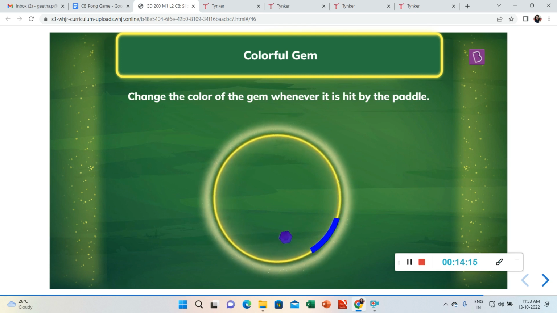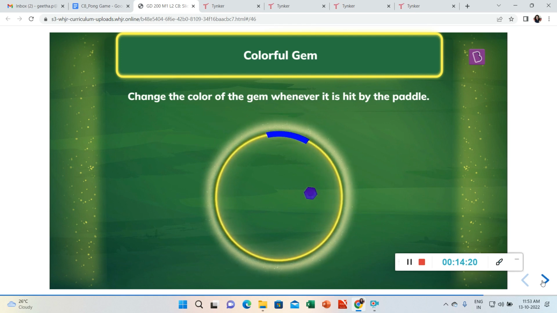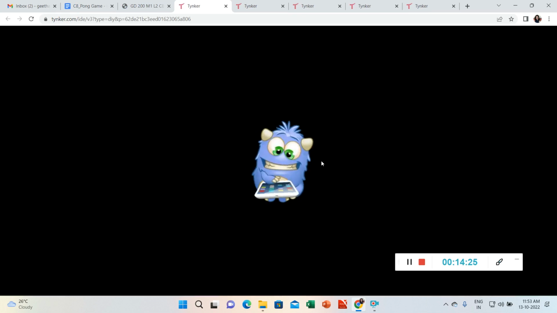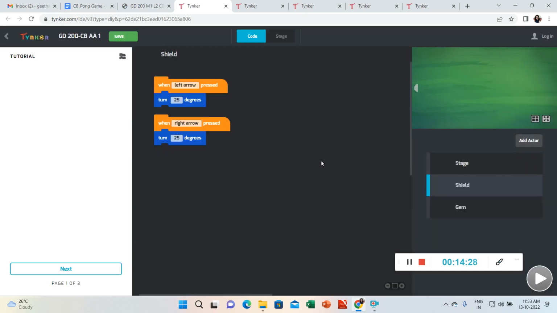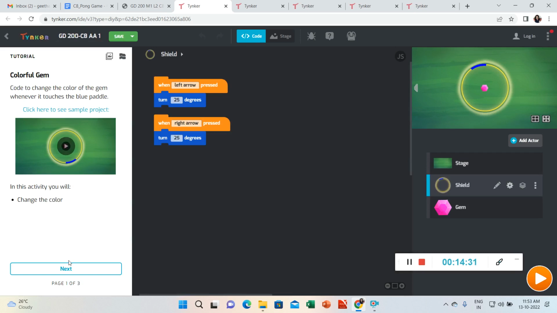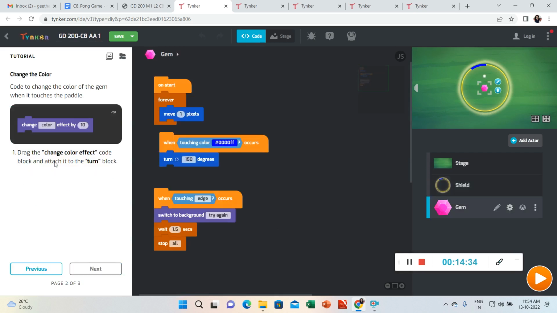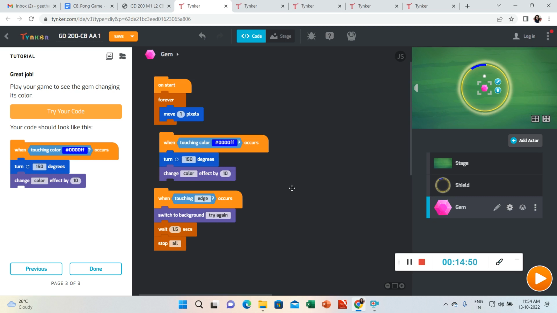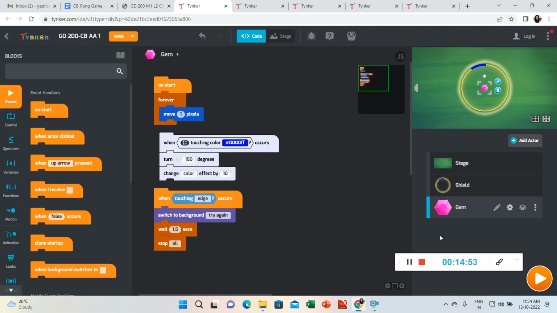So here we are going to change the color of the gem whenever it is hit by the paddle. So let's start with additional activity 1. So teachers, if you have time at the end of the class, you can perform both the additional activities. So here, whenever the gem touches the paddle, it has to change the color. So for that we are going to take this change color effect by 10 and we are adding it to the turn block here. So now let's see how it is done.